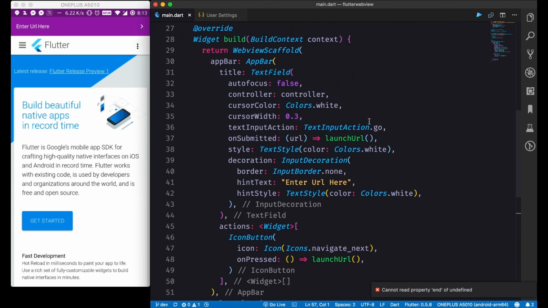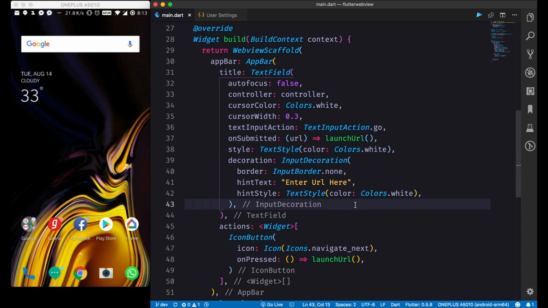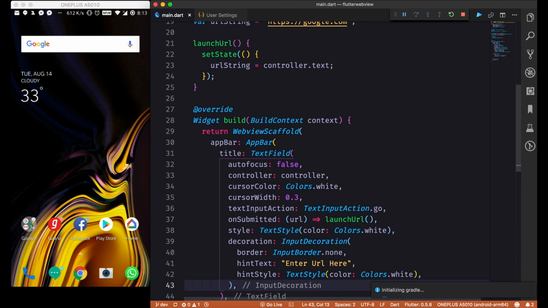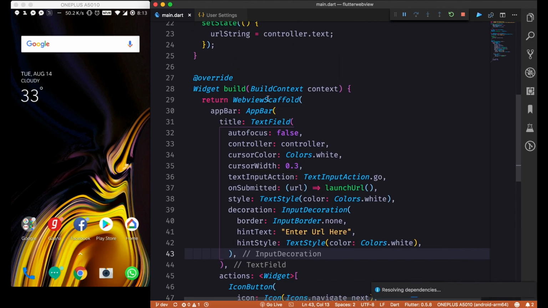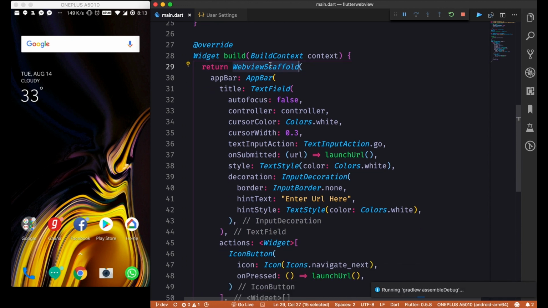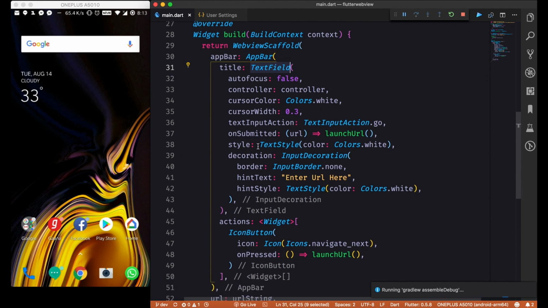And now let's just do one thing. Okay, we have some error here. So what we are going to do, we will rerun this application now. So what we did, let me just explain. So we had this Webview Scaffold. In this, we have an app bar where we have a text field where we are taking an input from the user to insert some URL.